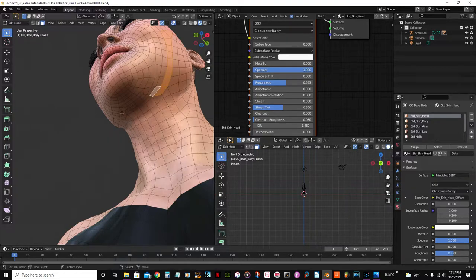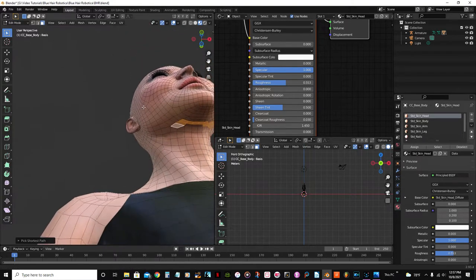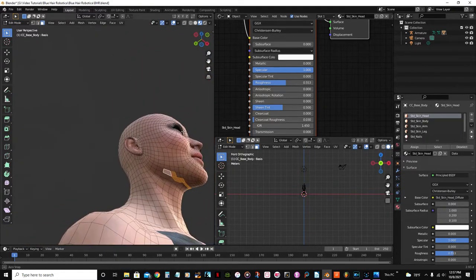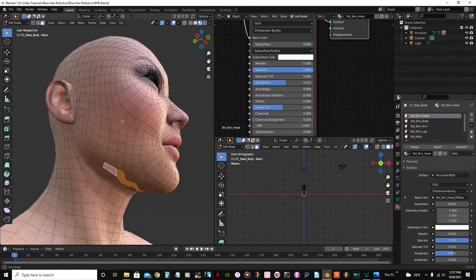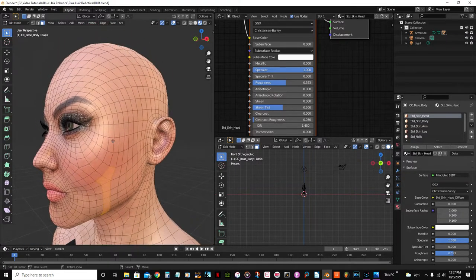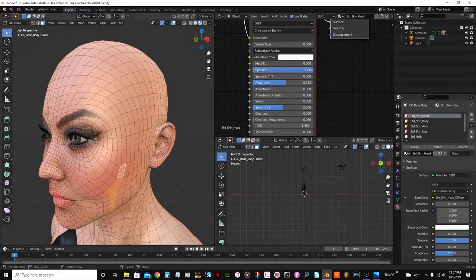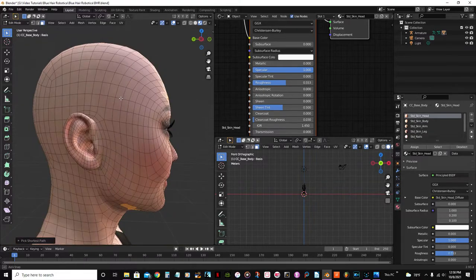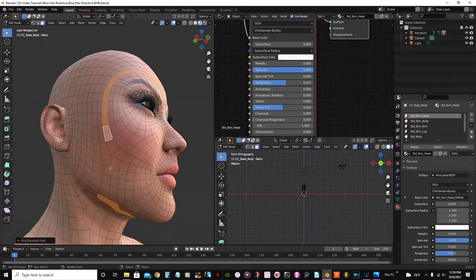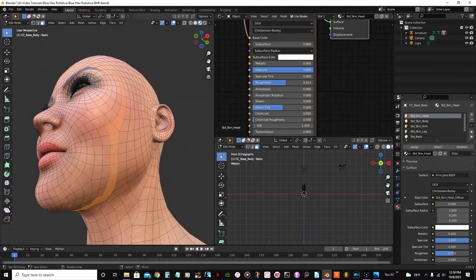Going to select all this. Now for example, let me show you something. If I select this face there, and then I go here, then I press Control and right click, boom, and it'll select all those faces there as long as they're in the same loop. We don't need this one.